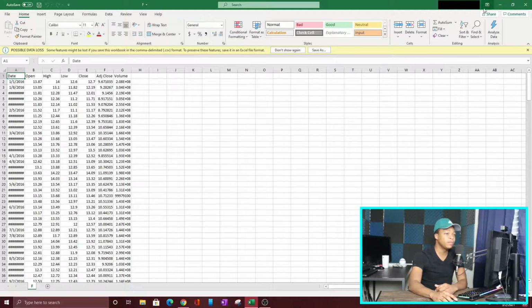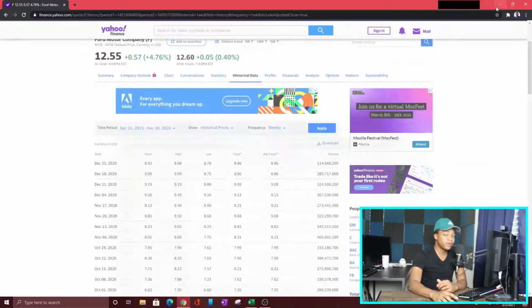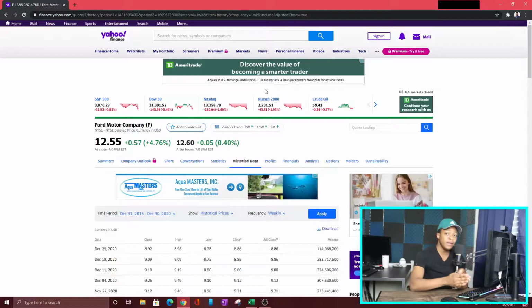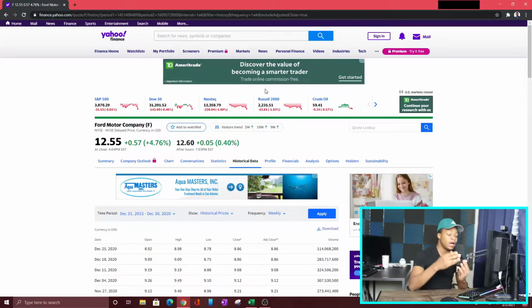So now we have our data. So we're not done yet. We're going to go ahead and grab some more data. We're going to grab the S&P 500 data because that is what we're going to use to measure the market, right? So we need to compare the returns on Ford to the S&P 500, which is essentially the market.